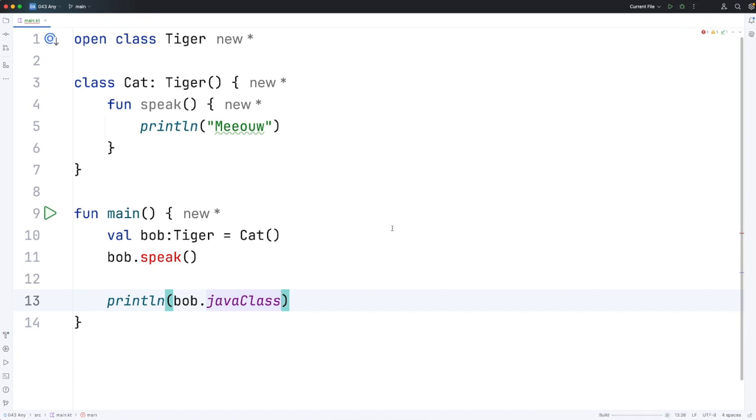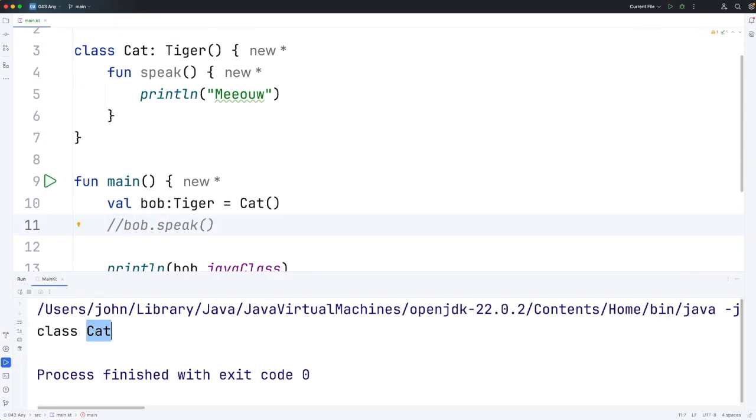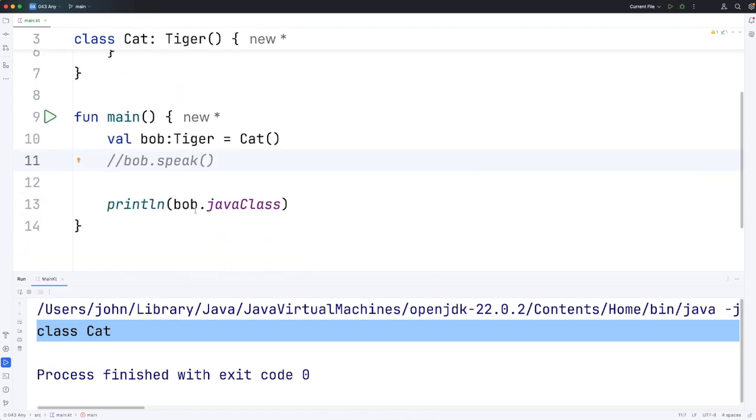If I run this, well, first I'd better actually comment out this error and then we can run it. And we can see that it says class Cat. So the thing that this variable refers to is indeed of class Cat. We just can't call the speak method via a variable of type Tiger. However, we can cast, or in other words, convert in a simple way, this variable to a thing of type Cat, because after all it does really refer to a Cat.